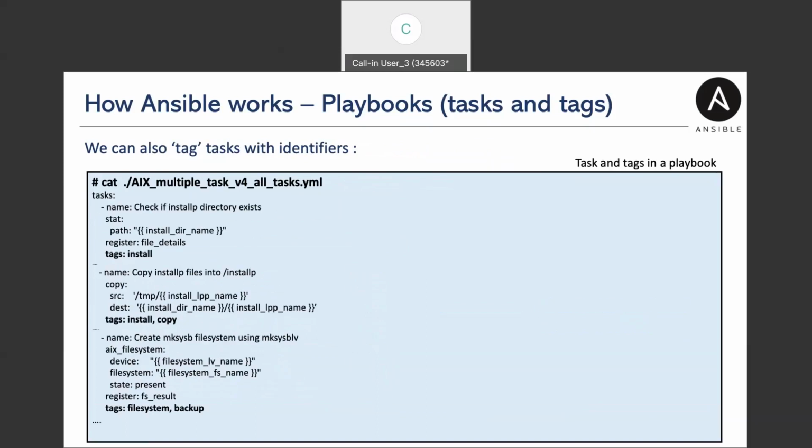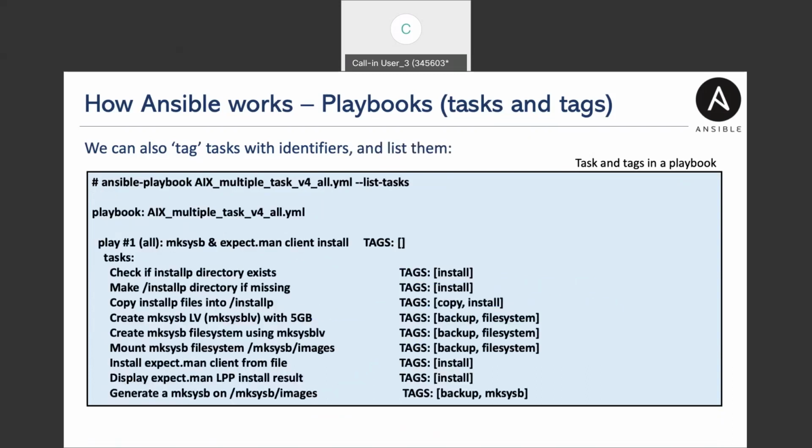However, what we can do, and this is best practice really, is include a tag after each task to identify what type of job that task within the playbook is going to run. So here I've listed just 3 of the tasks. One of them I've tagged install, one of them I've tagged install and copy, and the bottom one I've tagged file system and backup. So if we call the previous command where we list tasks within a playbook, we can now see tags associated. Again, this hasn't run the playbook, it's just listing the tasks. And the tasks have also shown us what the tags are, so we can see in the right-hand square brackets what their tags are.